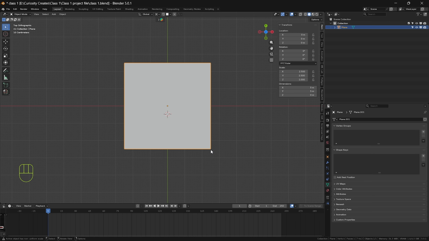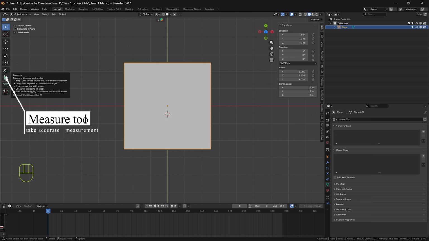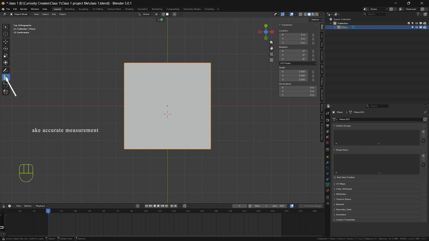But maybe you have trust issues like me, so let's verify that with the measure tool. This tool is super useful if you are designing something for 3D printing, where accuracy matters. Click here, and let's drag it across. It is almost exactly 5 meters. See, I started my measurements slightly away from the edge, which is why it's not perfect, but close enough for government work. Same for the y-axis.